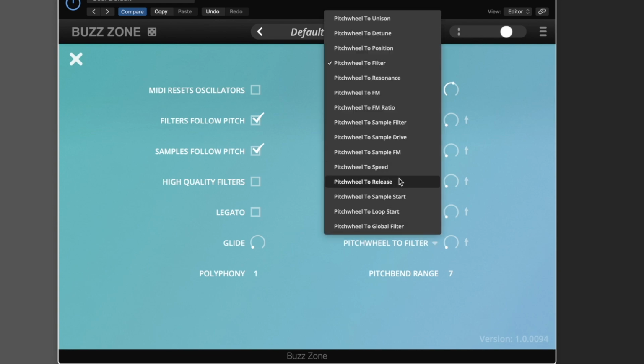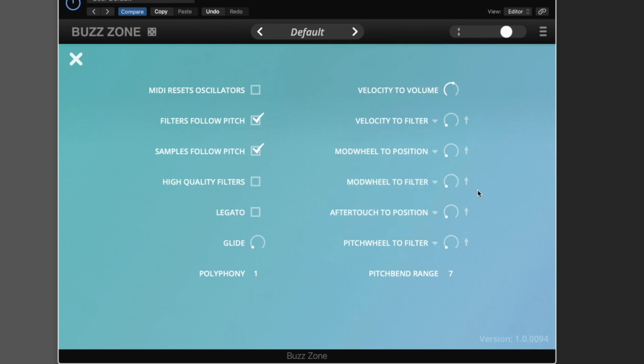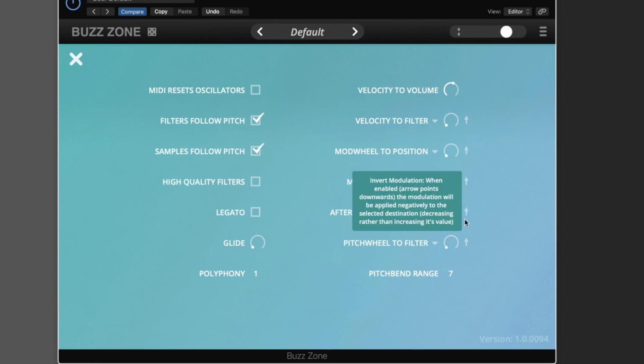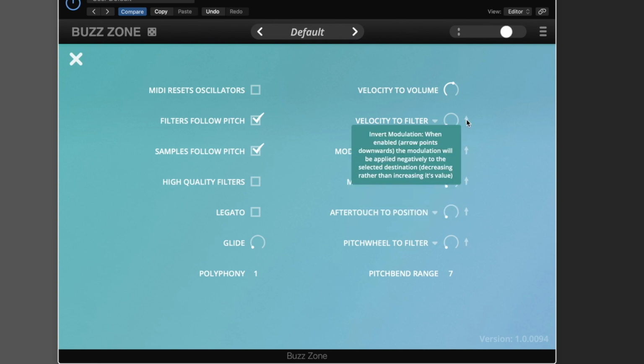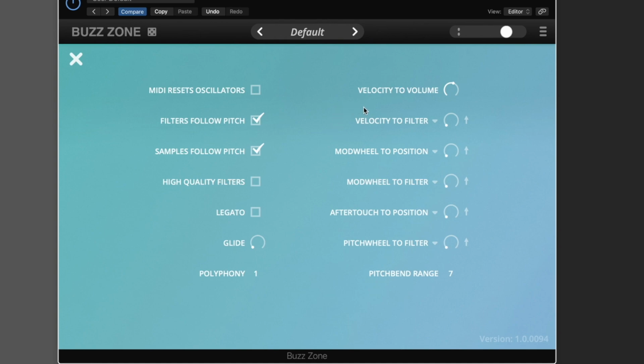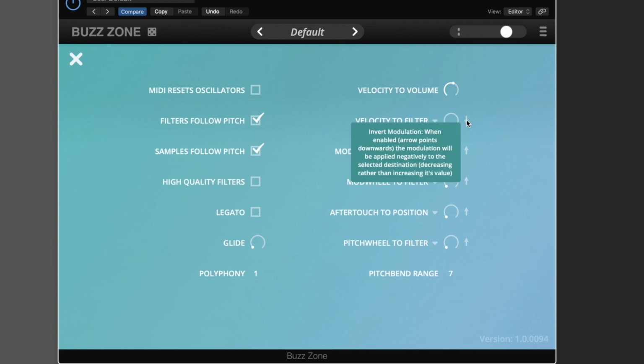I love to stick the pitch wheel doing things that aren't pitch bending. And we've got this little arrow here. You can see that it is an inversion arrow. So ultimately, all these modulation possibilities are unipolar. They only go one way, up from the thing that it's currently set to. And you can reverse that, so it goes down away from the thing that it's currently set to.